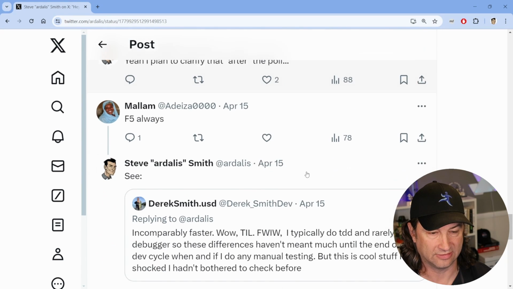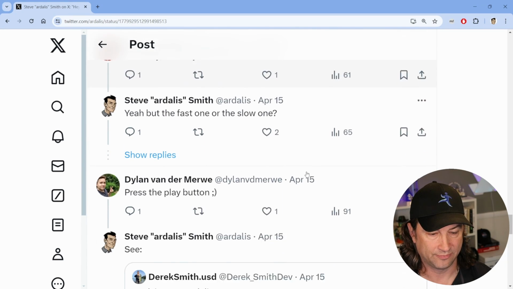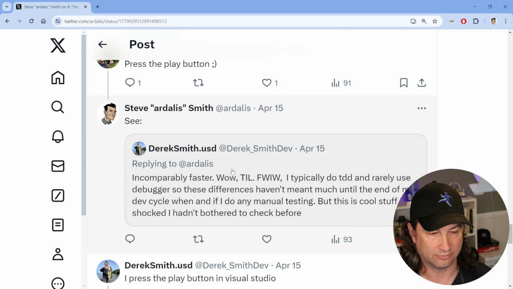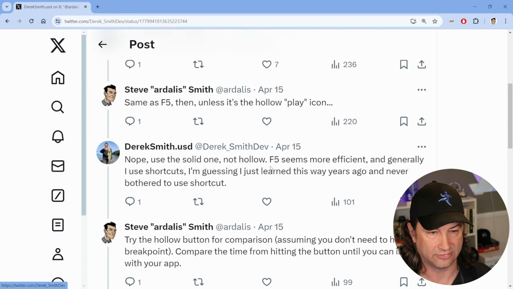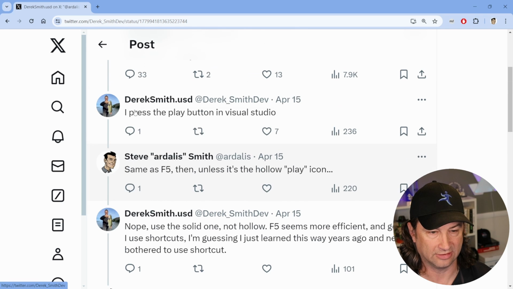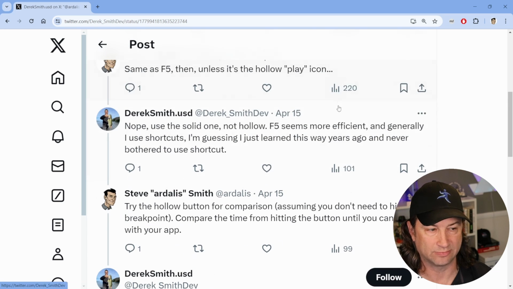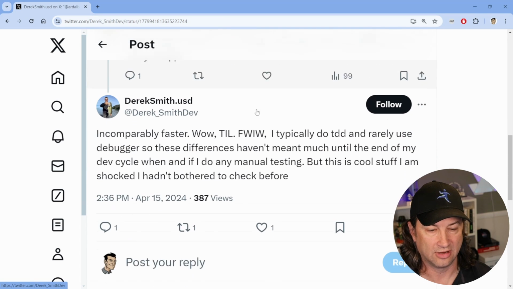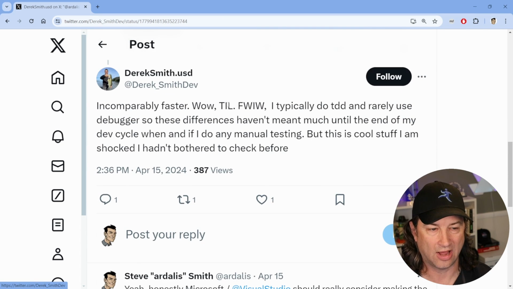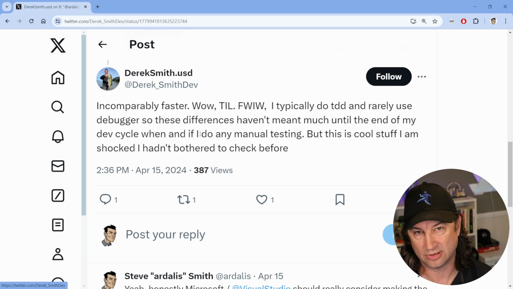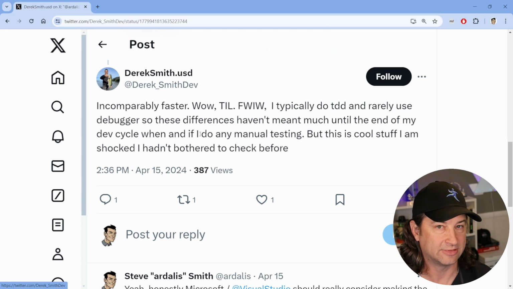And someone else wrote in and said, I hit this button, and I asked, what's the difference? Which one, right? So he's hitting the play button, same as F5. I use the solid one. F5 seems more efficient versus clicking the link. He's saying the hotkey is more efficient. I said, try the hollow button for comparison. Incomparably faster. Wow. So depending on your application, and I know this applies more in my personal experience with .NET Framework apps than with .NET 8 apps, you may see a significant difference between these.